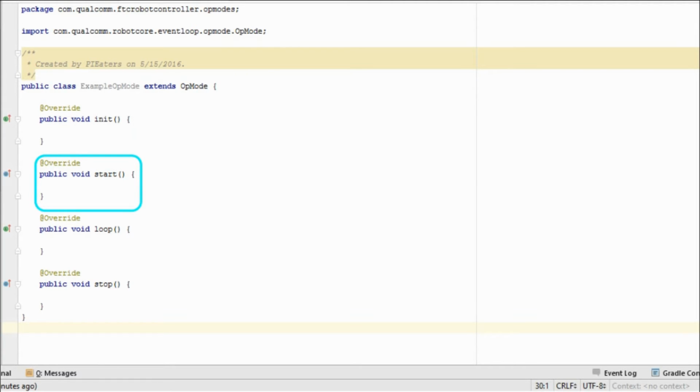So now we get to the start method. Start is going to be run once when you hit the play button on the phone. Anything within this code block is going to be run once and then be done right when you hit start. Some things you might want to put in the start method are maybe calibrating your sensors, or if you didn't want to have your servos reset in init, you can put them in start, but you don't actually have to put anything in start. Our team doesn't use it a lot because it's sometimes not necessary, and you can put anything that you need in it.